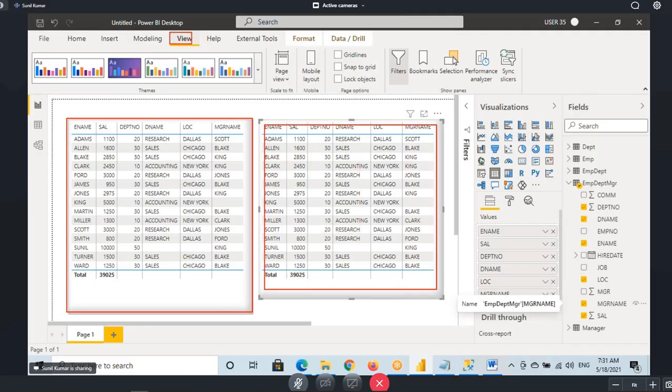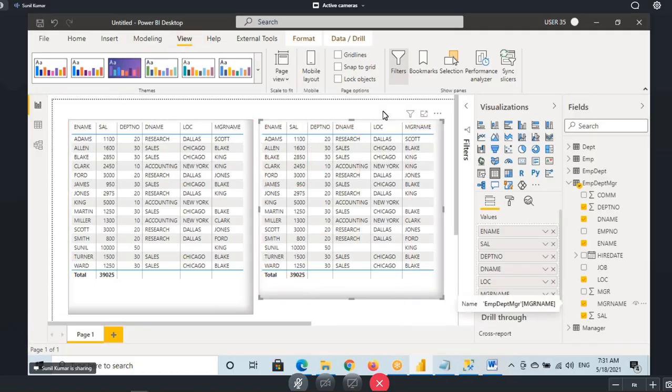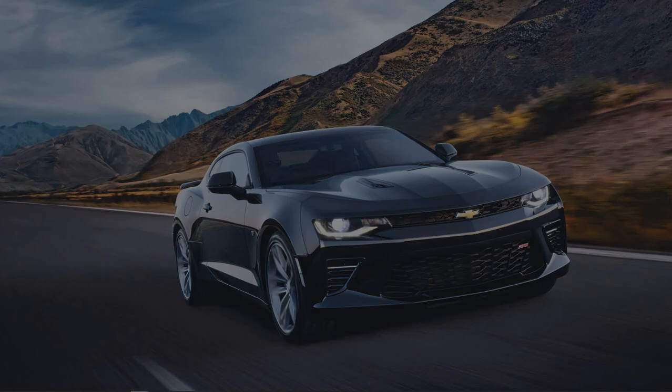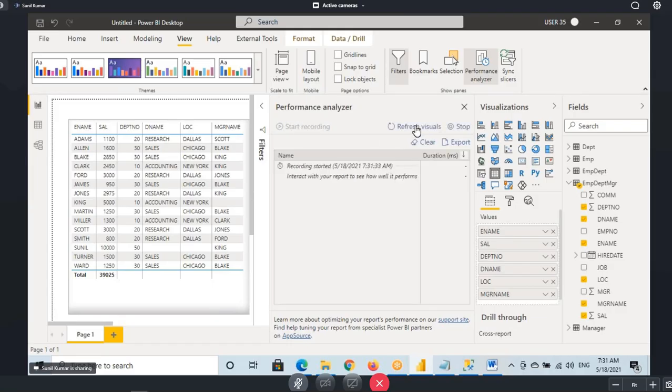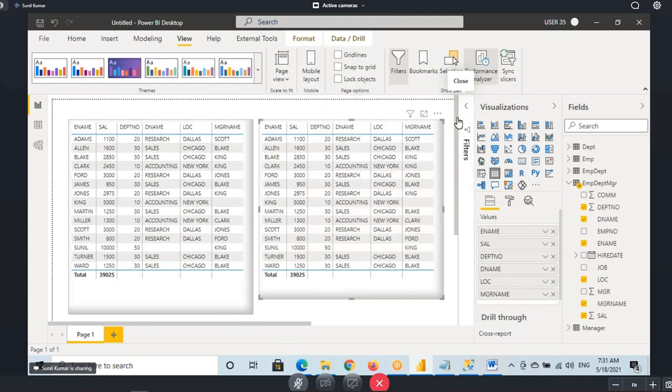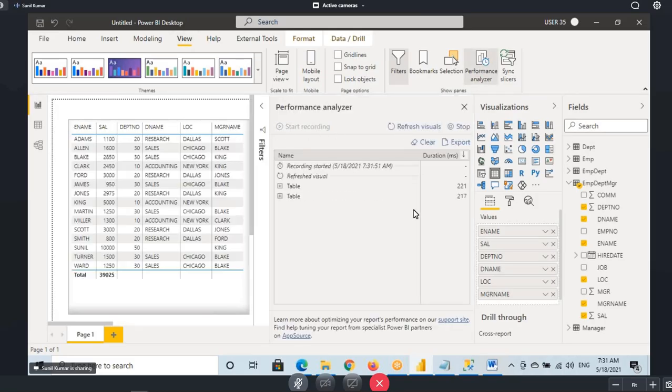So how can we see it? Go to the view tab. In the view tab, there is an option called performance analyzer. Click on performance analyzer. A new window will come here, and click on start recording. Click on refresh visuals. So how to open it, guys? Just go to view tab, click on performance analyzer, start recording, refresh visuals.